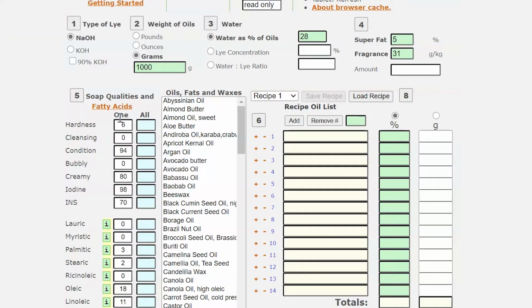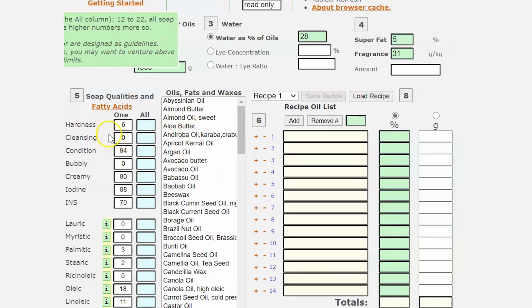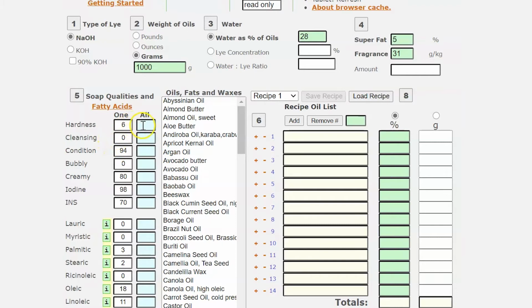On the one column, you can see the numbers for the specific oils you clicked on in the list here, and the all column gives you an overview of the oil mixture you put into the recipe list on the right side.